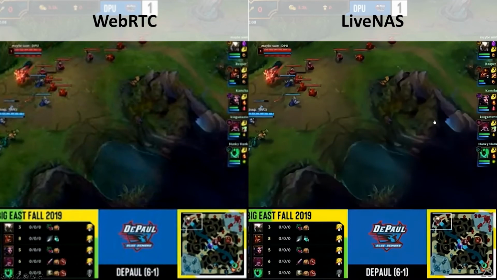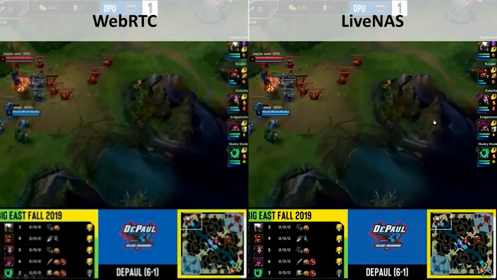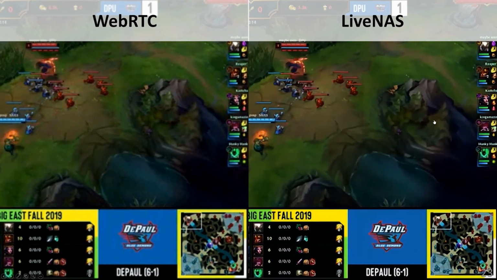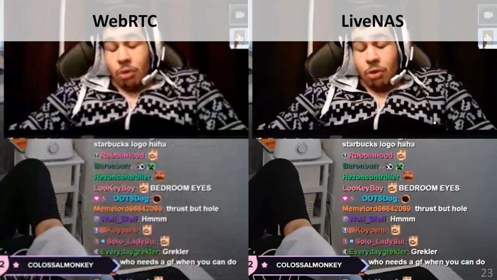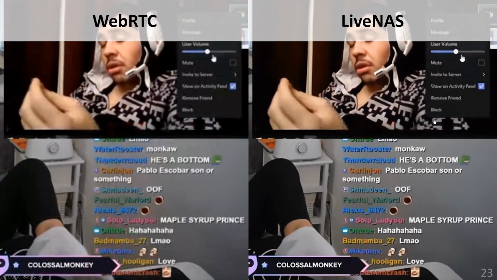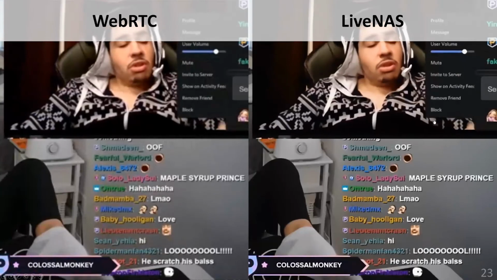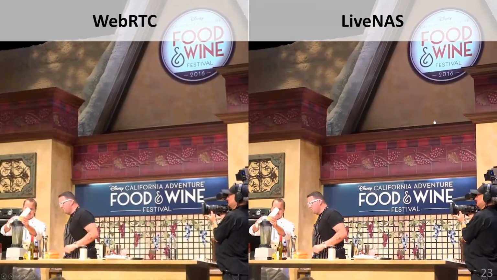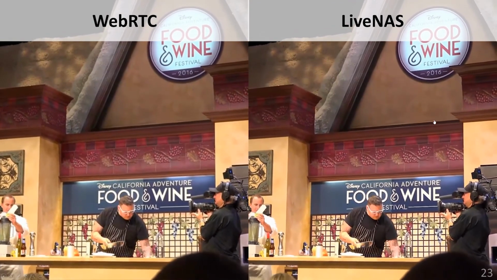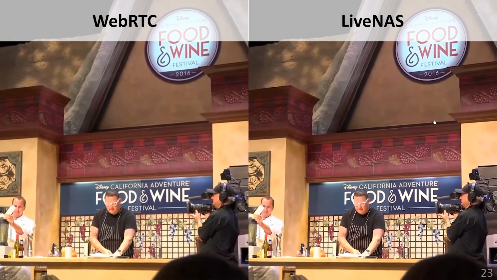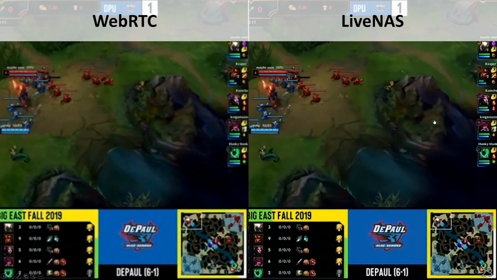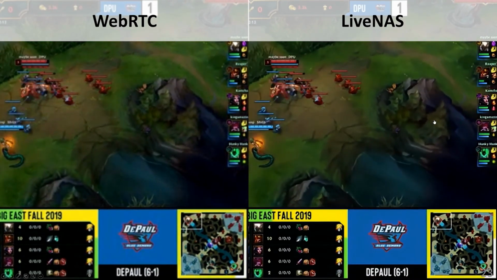Before presenting the results, I would like to show you a demo. This demo shows the actual recorded live stream of the 2 most popular contents on Twitch. The left half is what WebRTC delivers under a network-constrained environment, and the right half is what LiveNAS delivers under the same environment. You can see that the video is much clearer in LiveNAS. Next, I'll show how much video quality improvement LiveNAS delivers.